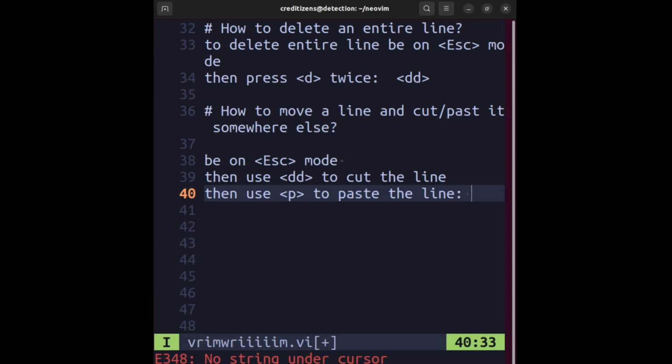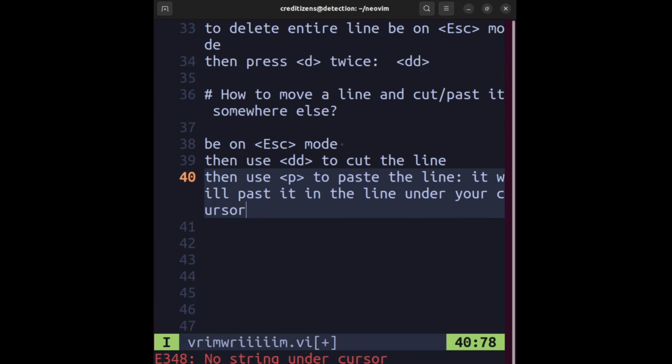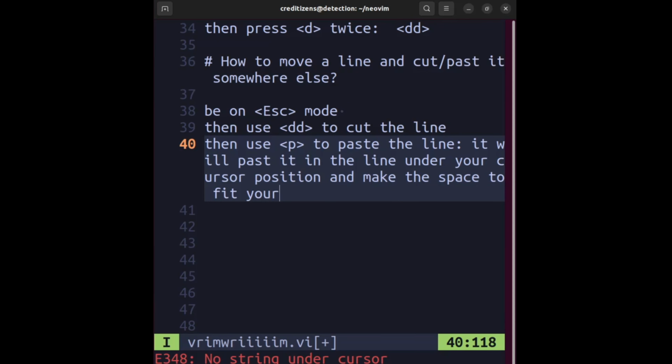I don't know if I need to be precise, but let's be precise. It will paste it in the line under your cursor position. Okay. So now we know how to move a line. It will make a space to fit your line. So it's going to be shifting the text. It's not like a replace.